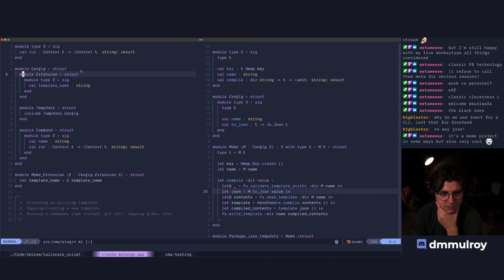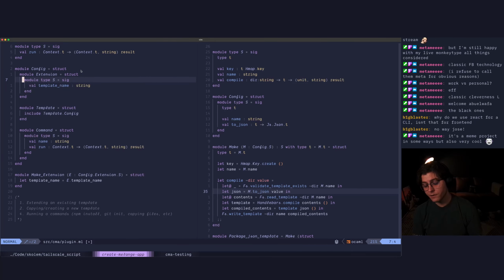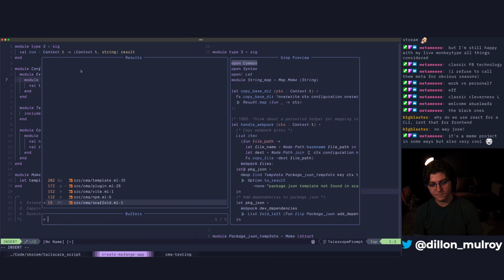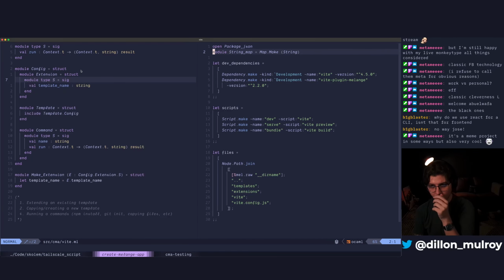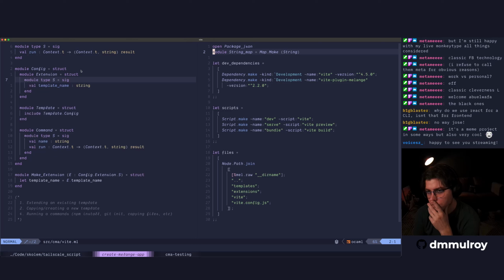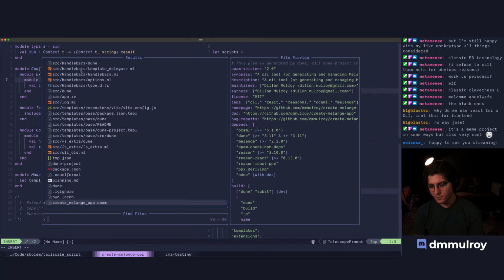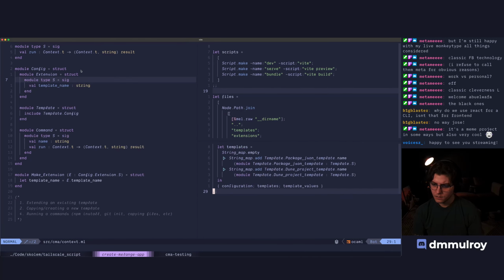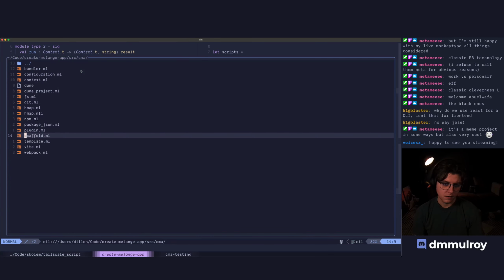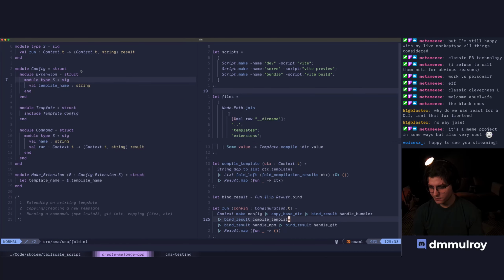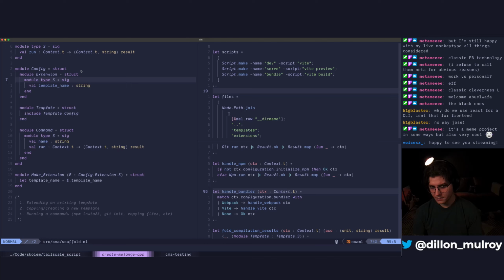What can we do here, chat? An example of an extension that we already have would be our Webpack, right? Or Vite. We can go look at Vite. So we're really going to take the responsibility of something that's happening in handle bundler and move it into this functor.